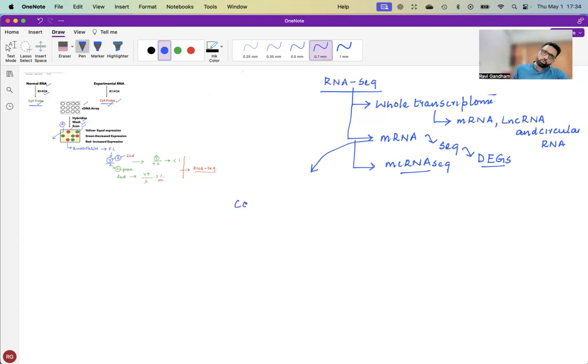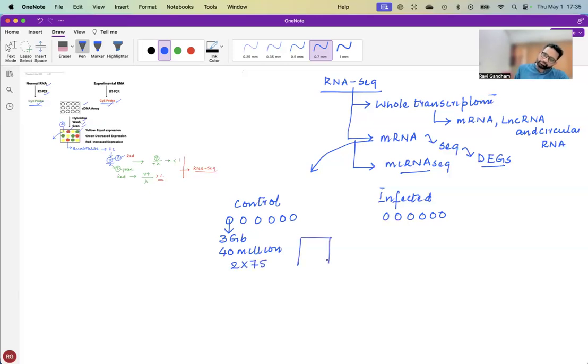We'll again have two groups here, like we have done in the previous lectures, control and infected. Under each of these groups, we'll have 6 biological replicates. For each of the replicate under mRNA Seq, we had already seen that we need to generate 3 GB of data, which corresponds to 40 million reads of 2 into 75 base pair. That is what we had looked at. And this data basically has this format, which is called as FASTQ.